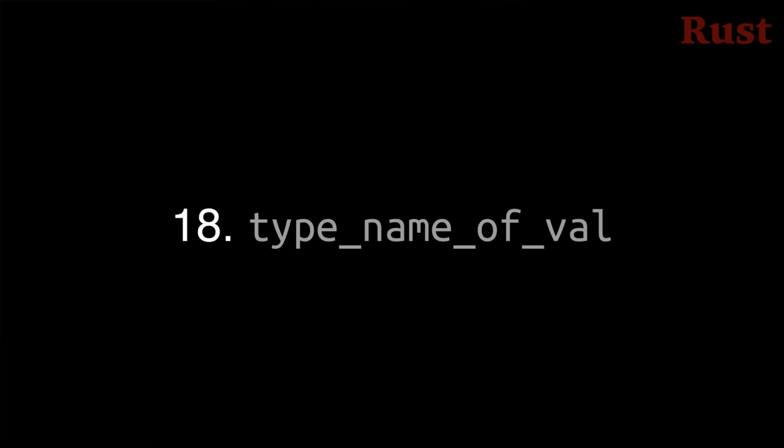Number 18, type_name_of_val was stabilized. The type_name_of_val function in the std::any module takes a reference to any value and returns a string describing the name of the type of the value. Note that this type name is intended to be used for debugging, and there's no guarantee that it will be unique, that it will stay the same between platforms or versions of Rust, or that it will even be the best way to describe the type.